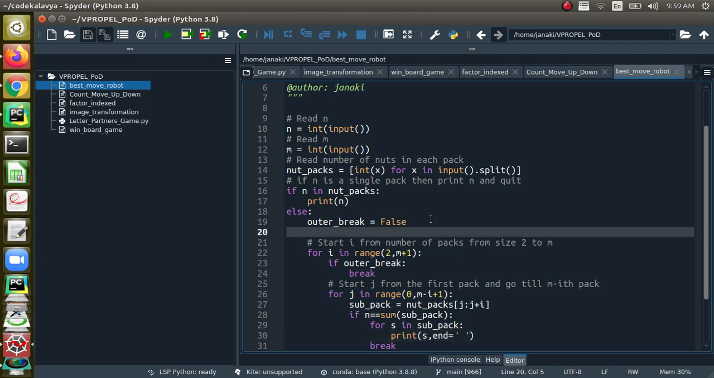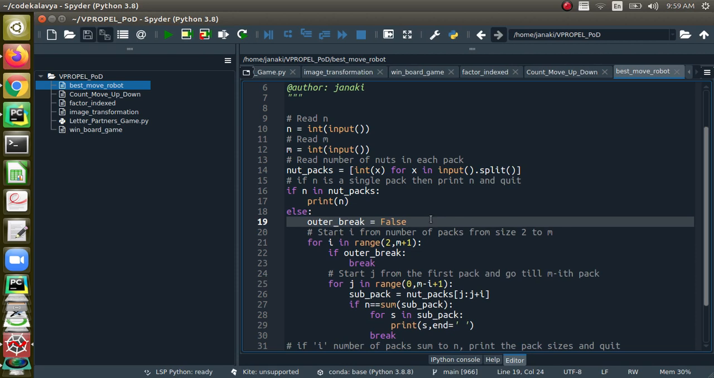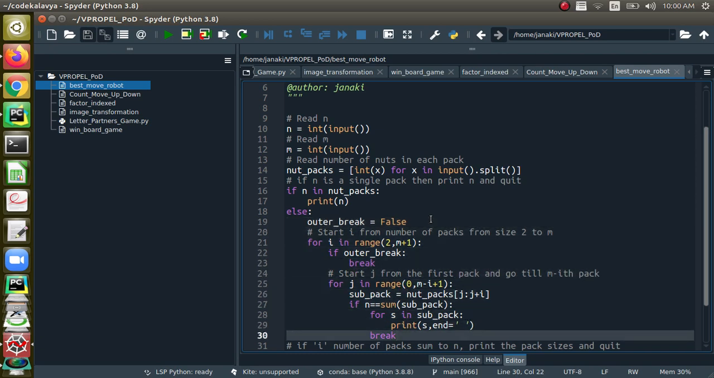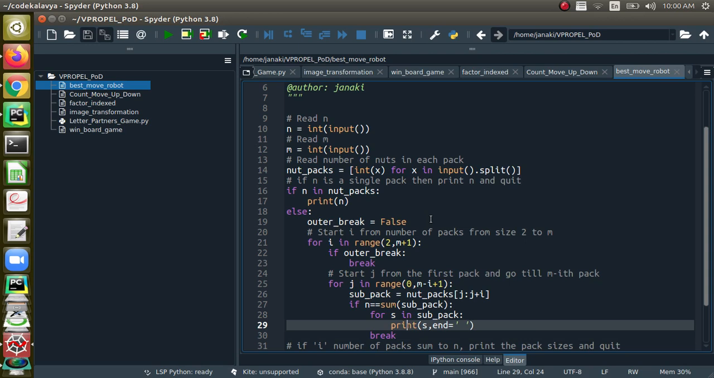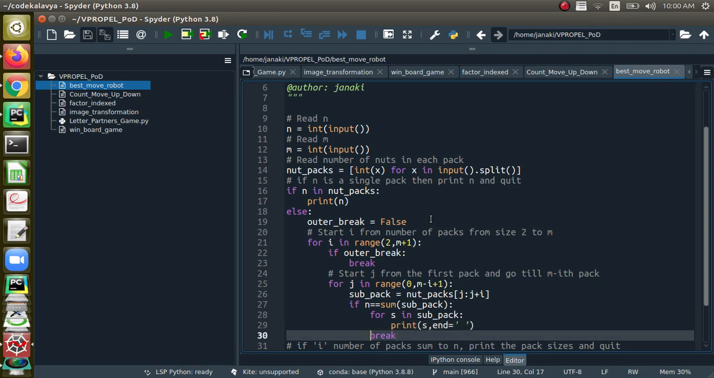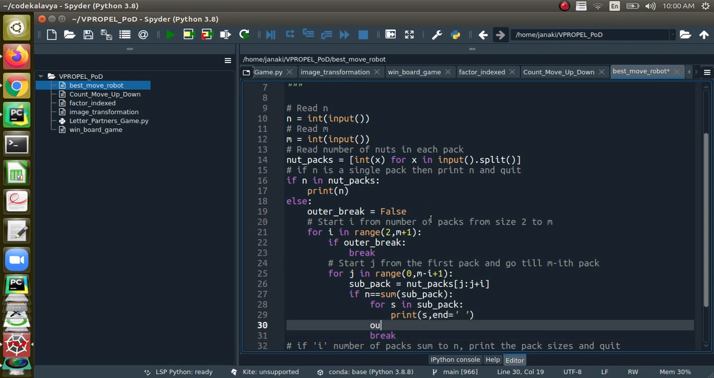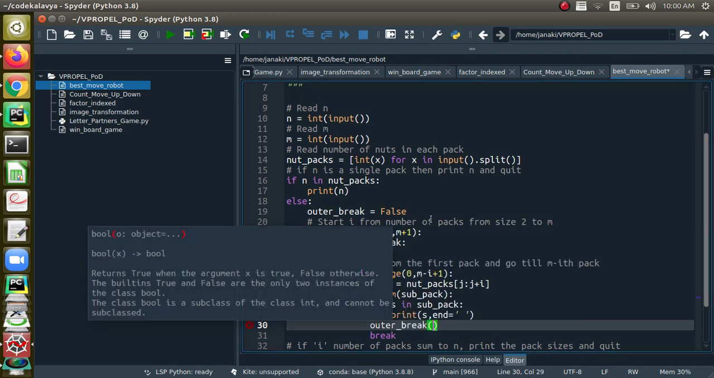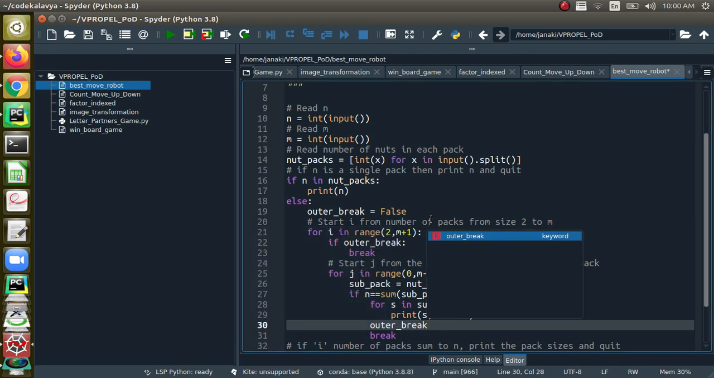First I make it false so that the loop continues. If I have found the sub package, I will print the elements in the sub package and break the inner loop by telling break. One more thing I have to do before I break: I have to tell the outer for loop should also break, because my job is completely done. So I will set outer_break equal to true. I have to do this before I break the inner for loop.